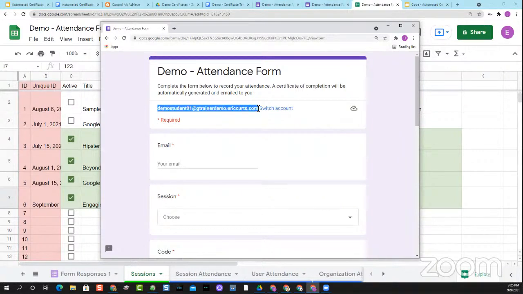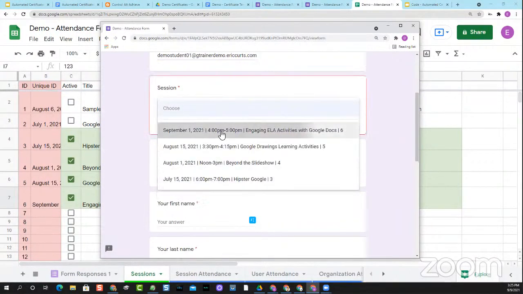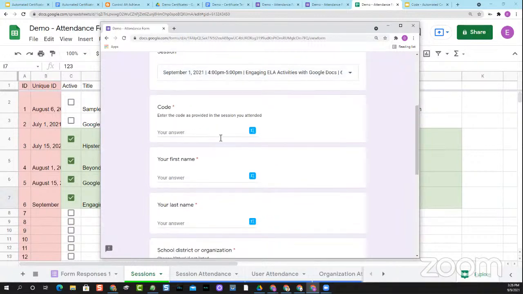I'm going to use, of course, that demo email address for their email address there, and they're going to have attended the engaging ELA activities. And so they'll pick that out of the list. Do notice it lists them reverse chronologically, so it's the most recent going backwards. And even if you put them in a different order on this sheet, it will rearrange them here for you, which is great. All right, so they pick the session, they put in the code.